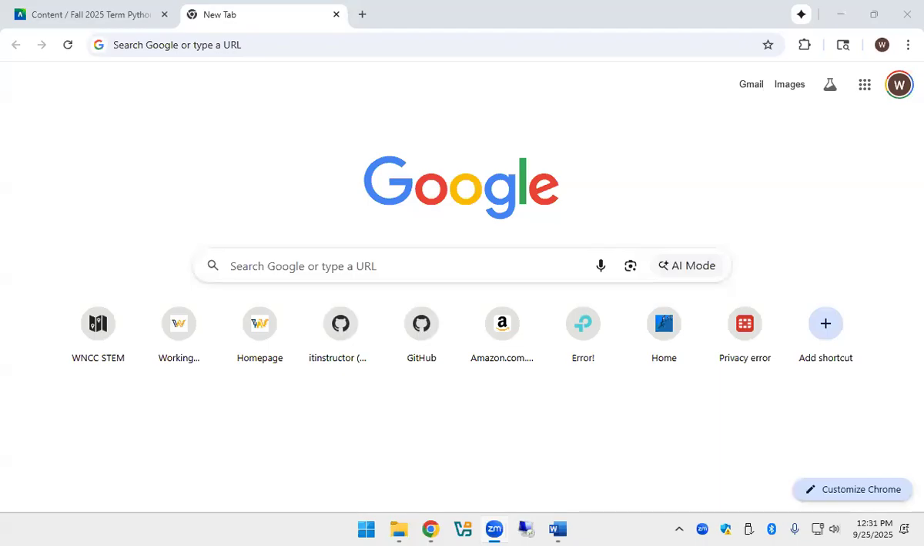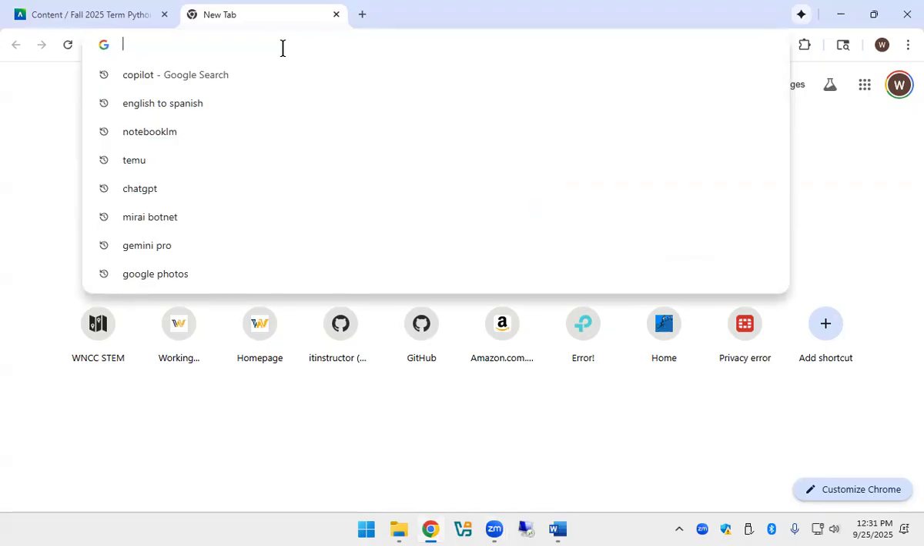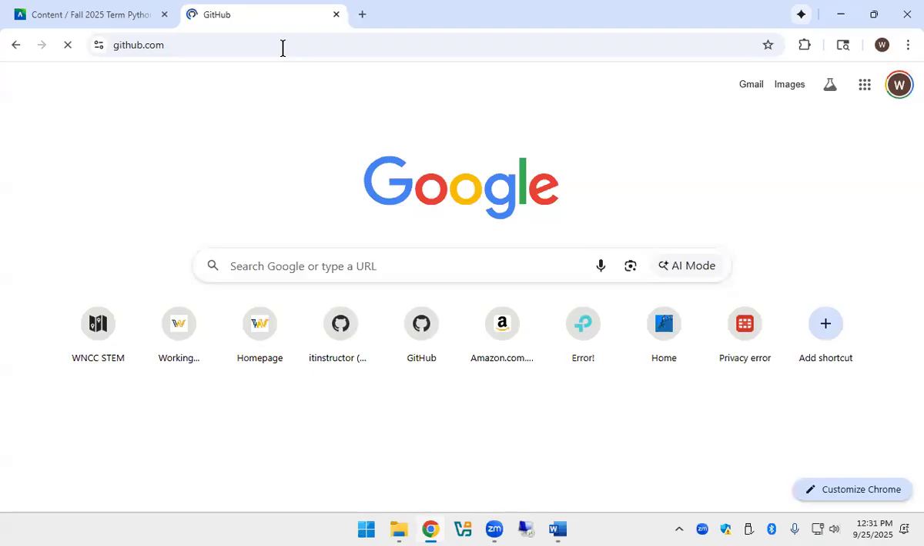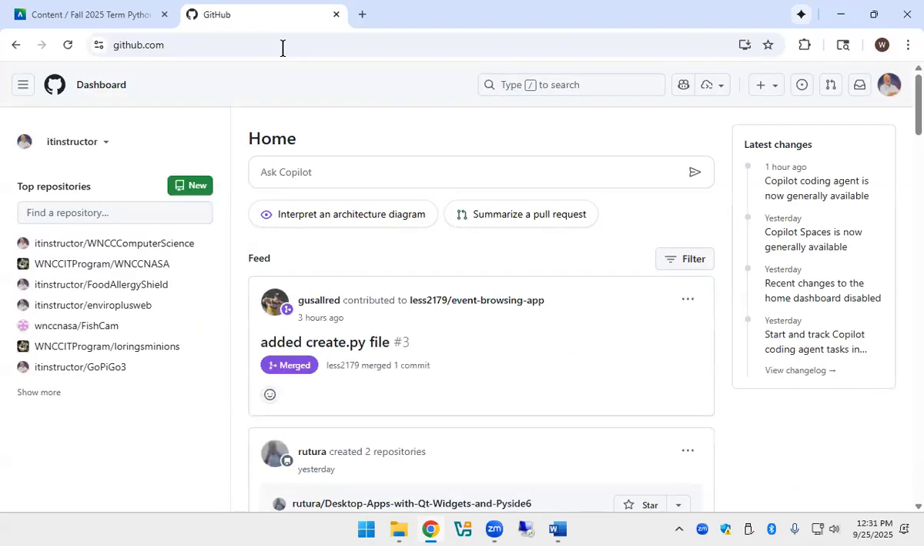We are going to get going with GitHub. If you don't have an account, you want to go to github.com. And I would suggest that you create an account with a personal email so you don't get locked out of your account later on.